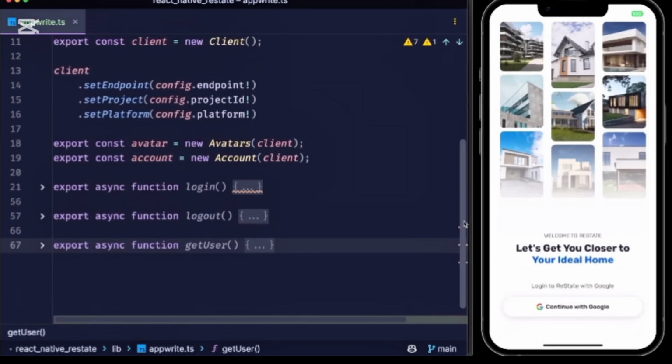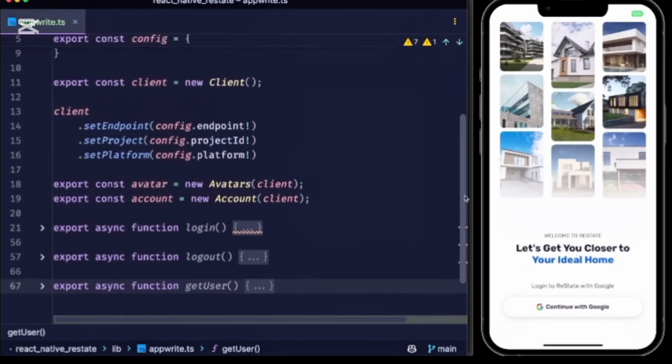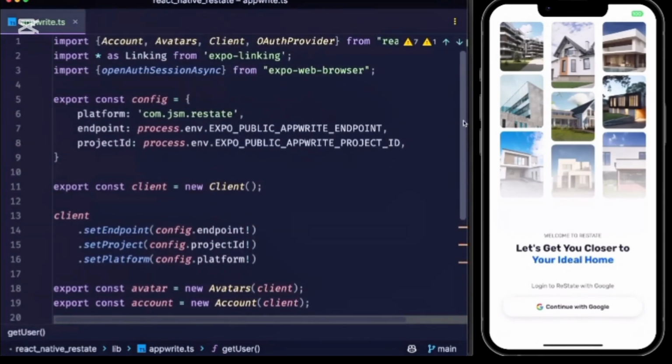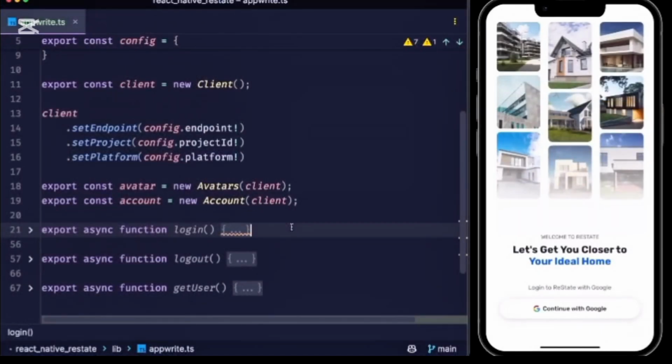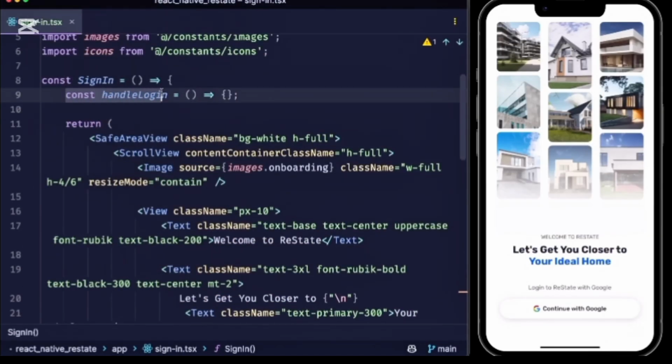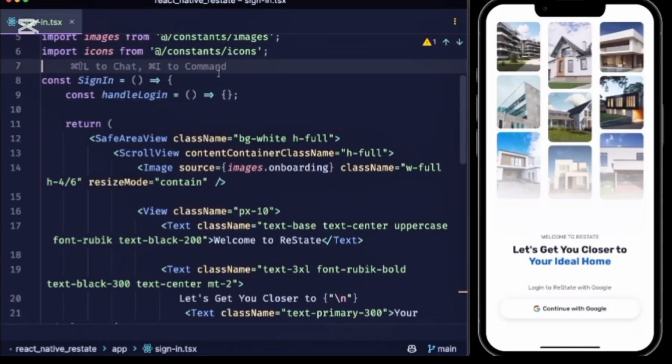Great. So this was the major part of Appwrite SDK integration done, specifically the part allowing us to sign our user in. So in the next lesson, we'll use these functions we've created to integrate them directly within our beautiful sign-in screen. To integrate auth within our screen, let's go ahead and implement the login function right within the handleLogin function within the sign-in screen.